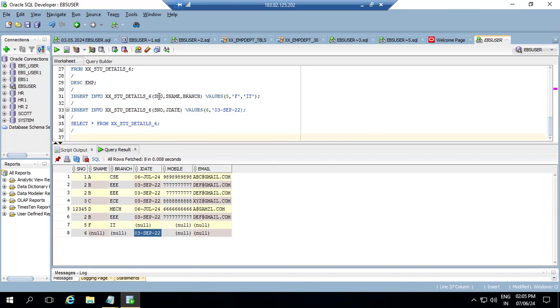Whenever we are using this INSERT ALL command, this is also a DML command. It is used to insert multiple records into a table or multiple tables by writing one query. So it avoids writing multiple insert commands. The syntax is: INSERT ALL INTO table name (column list) VALUES (value1, ...), again INTO table name (column names) VALUES (values), and so on.